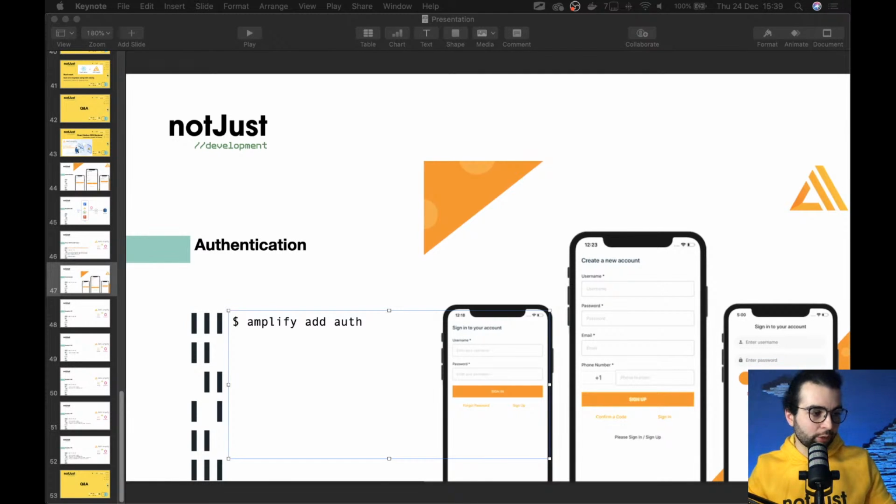Someone is asking, AWS Amplify uses GraphQL too. With AWS Amplify, you can create an API, and you have a choice to create it as a GraphQL API or as a RESTful API. So yes, with AWS Amplify, you can create a GraphQL API, but you're not limited. If you need a REST API, you can do that as well.